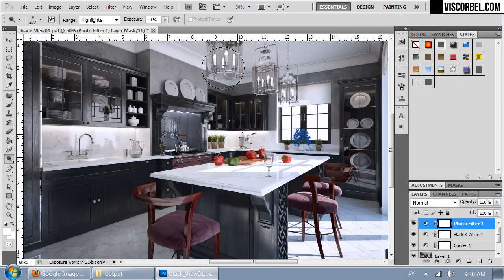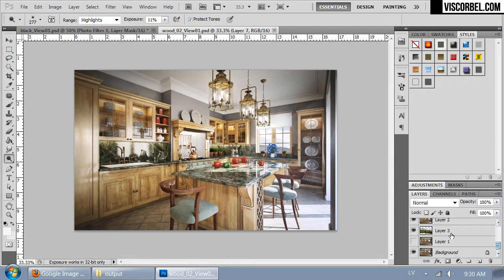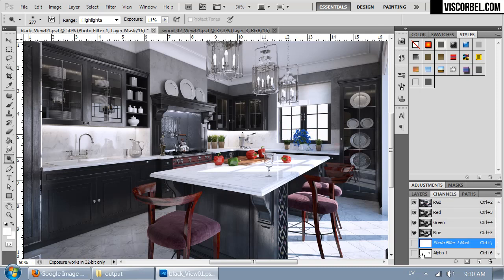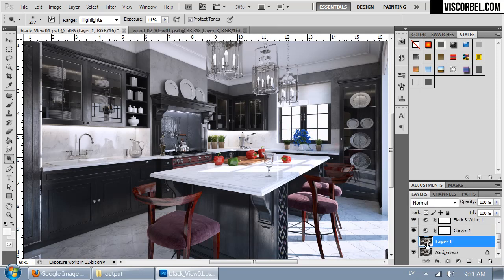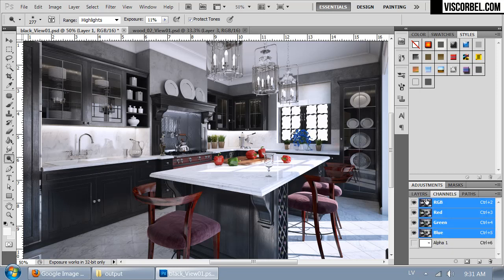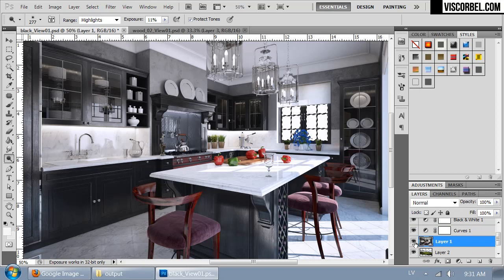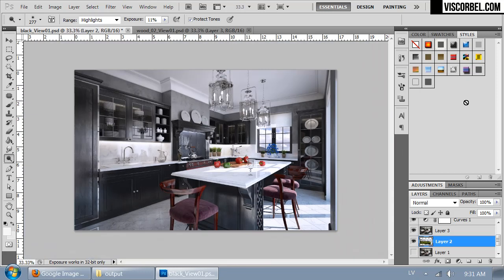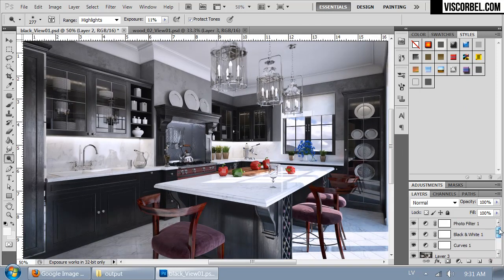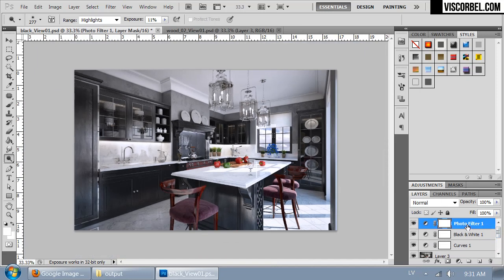Now let's open our wood render, and I'm going to take the background image from that. And I'm going to add it over here just below this layer. Okay, pick your alpha channel, duplicate, and that's fine. Let's add some color balance adjustments. Hide that photo filter for now and add color balance adjustment later.